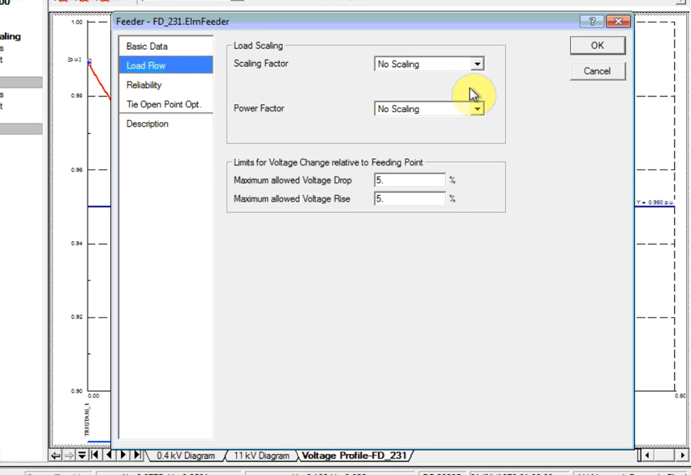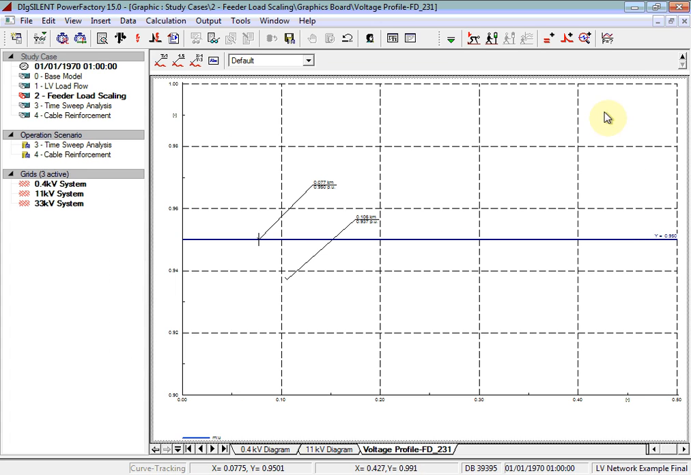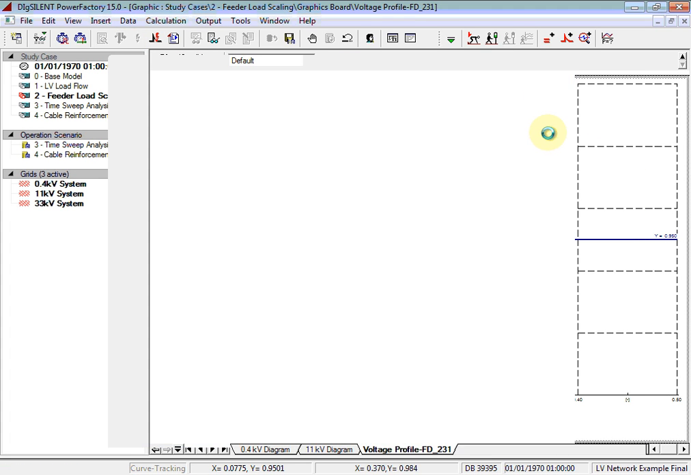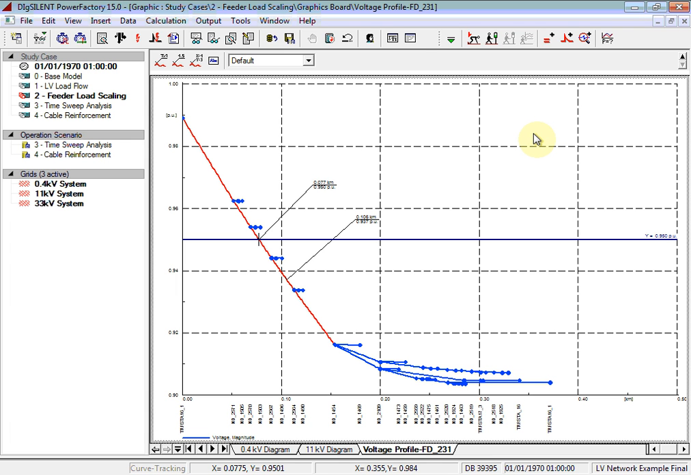For scaling factor, select active power, and for power factor, select reactive power. Set the active power to 50 kilowatts and the reactive power to 10 kilovars. Select OK. Rerun the load flow. Notice that the voltage profile has not changed. This is because we have not enabled load scaling on any of the individual loads contained in the feeder.